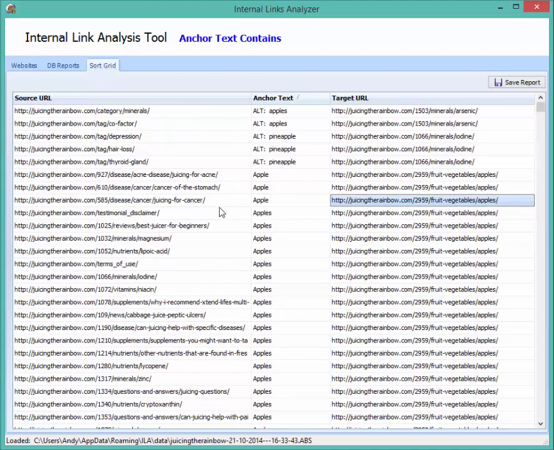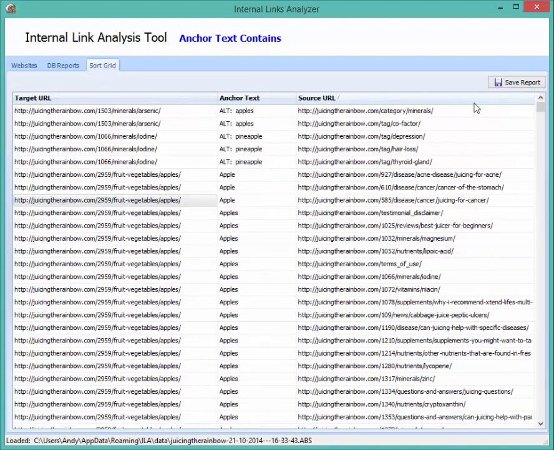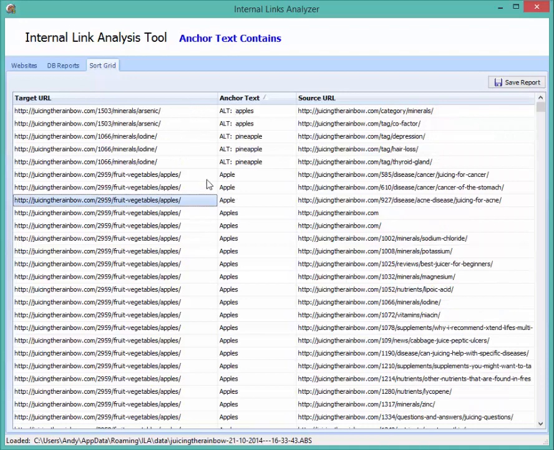So what I always like to do, and I'm going to have my target first because I like to look down this column here while I'm doing this little check, is order by anchor text, and make sure that anchor text is only used to link to a single URL. So Apple and apples is only ever linking to this URL and not any other URL.